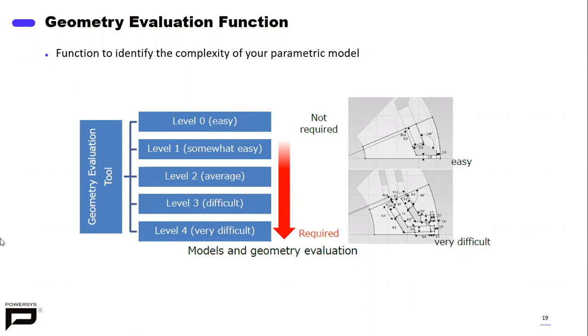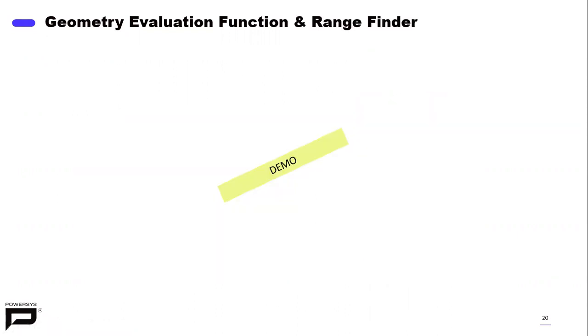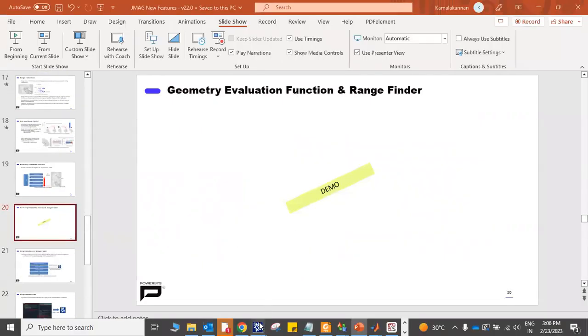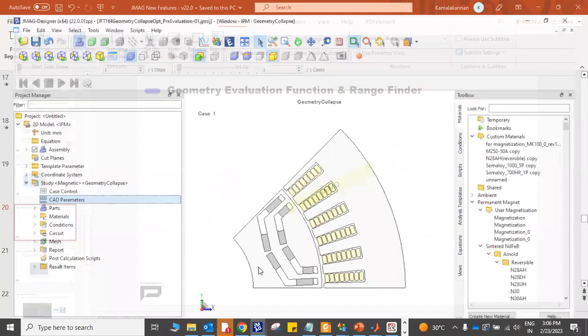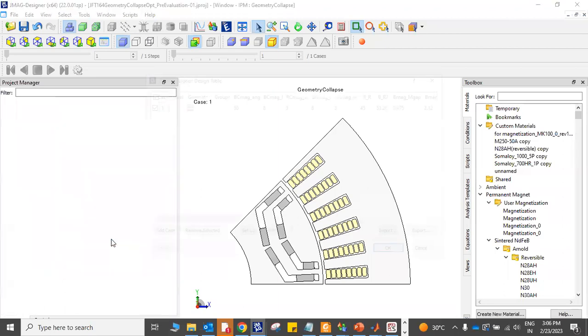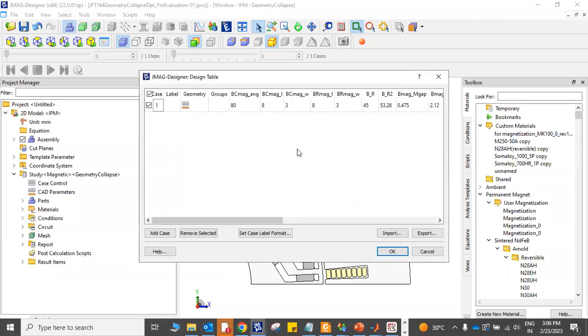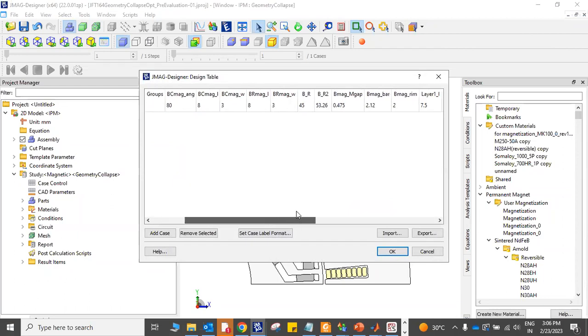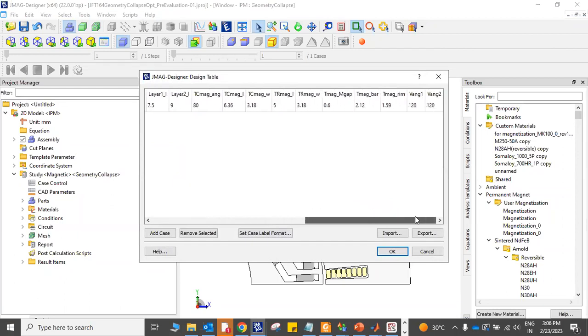optimized geometries. I will quickly show you how this rangefinder can be effectively used for the optimization. Suppose this is the model, like what we have seen. For this model, you will see that these are all the initial CAD parameters we are actually using.